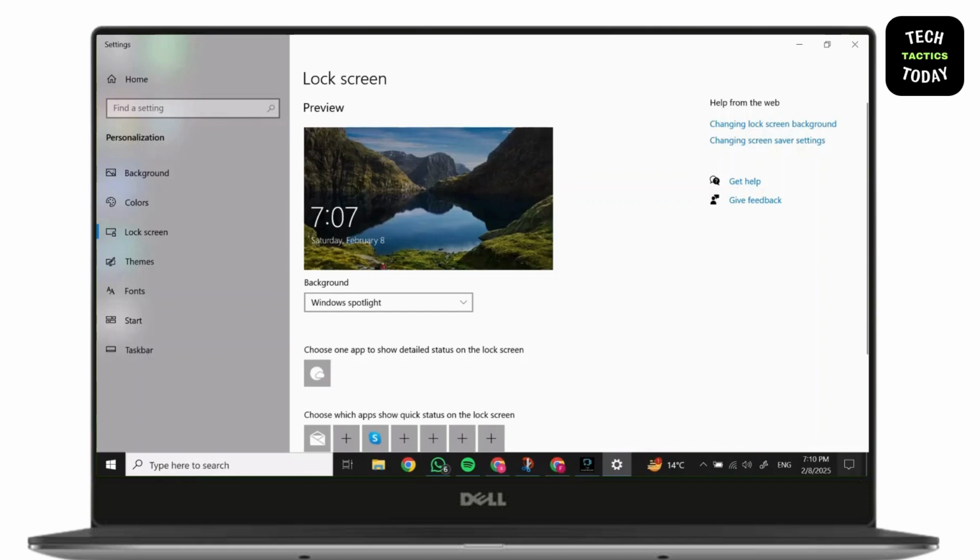After you have selected Windows Spotlight, you won't find any slideshow or live pictures. You'll simply find Windows Spotlight, which is the official Windows images.